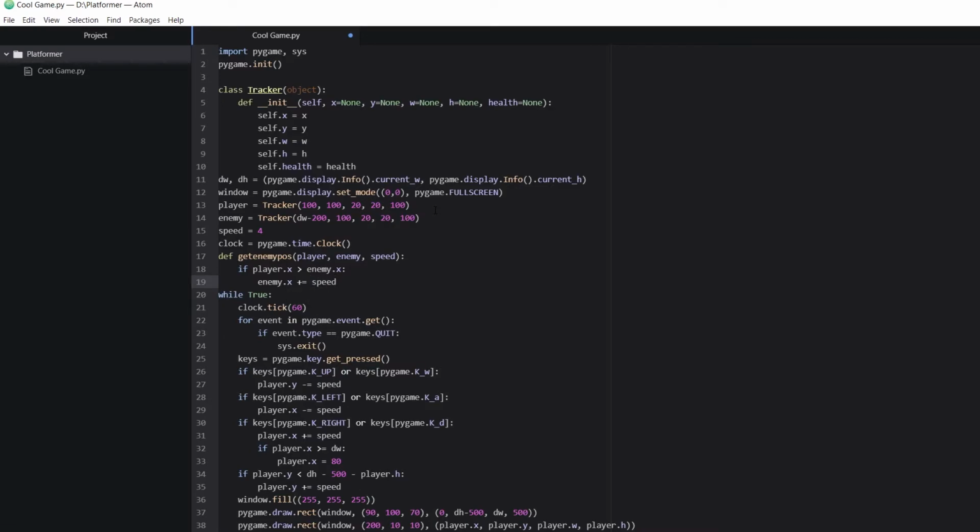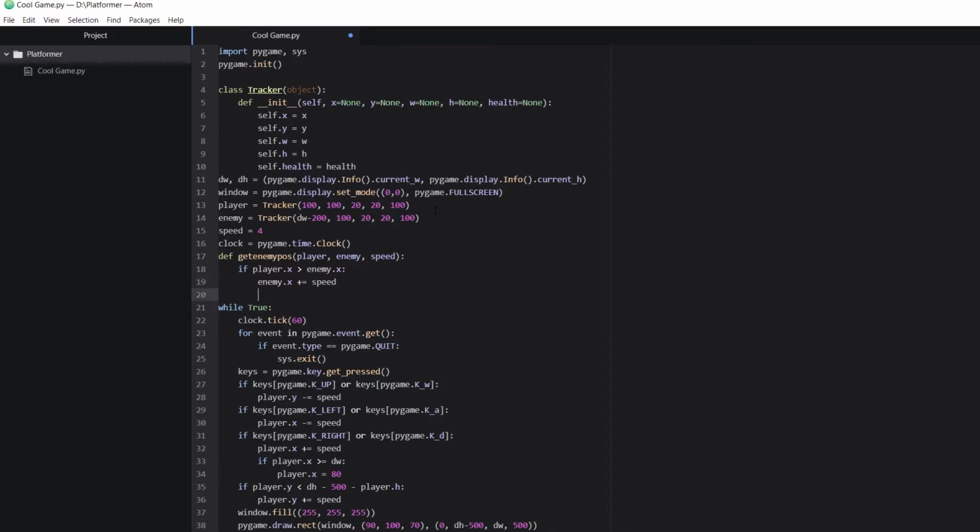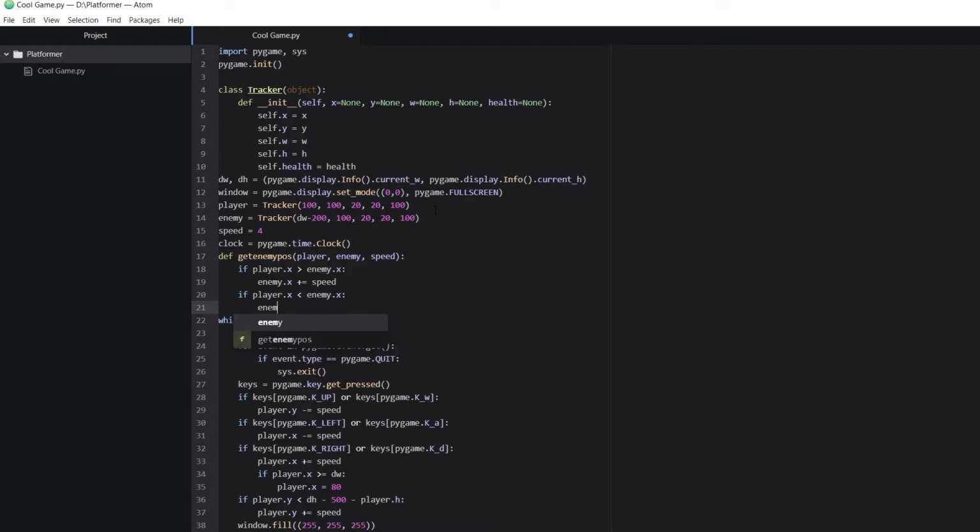Now this means that if the player is more to the right, the enemy is also going to move closer to the right. That's why we call it the following enemy. Now we're also going to do if player.x is less than enemy.x. Now this means that the player is more toward the left, so the enemy is also going to go toward the left. Remember, he's the following enemy.